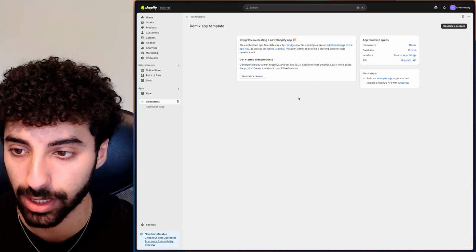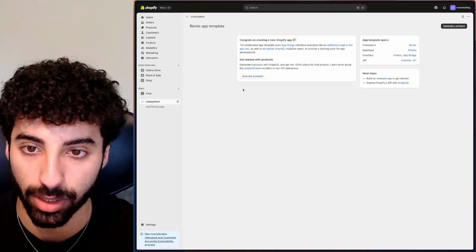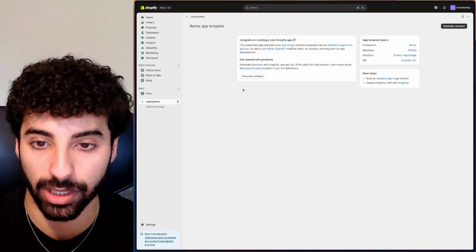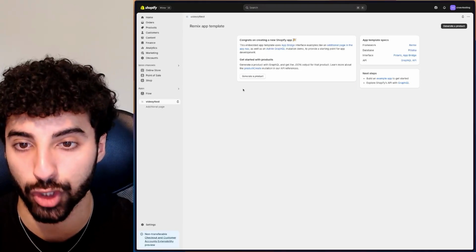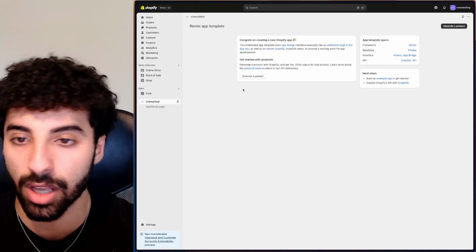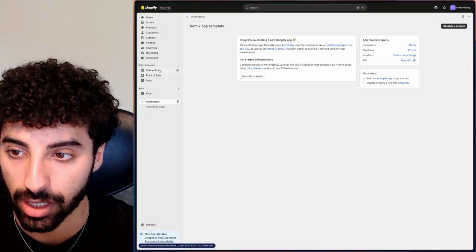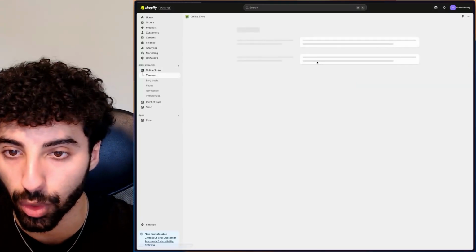You don't need to do anything on the app page because we're not actually creating an app. You're just using the app to store our extensions. You need Shopify apps to use extensions. But what you're going to be able to do right now is go to your online store, and go to your theme here.